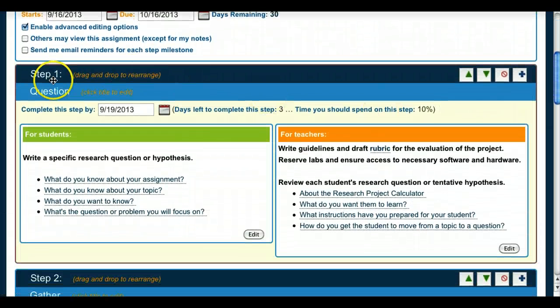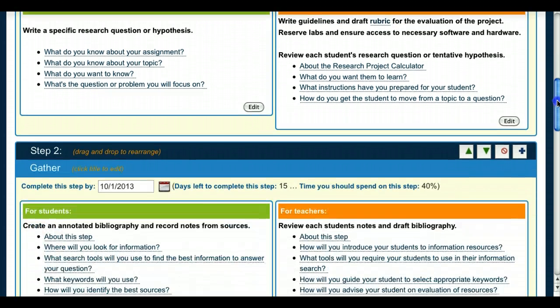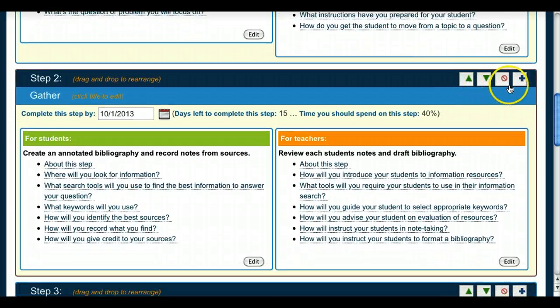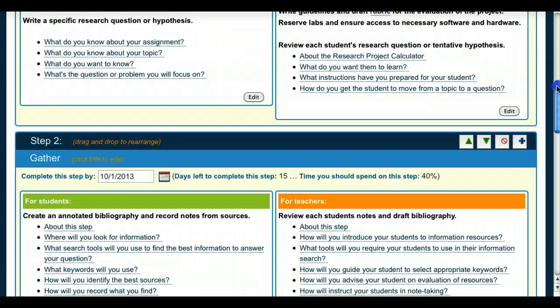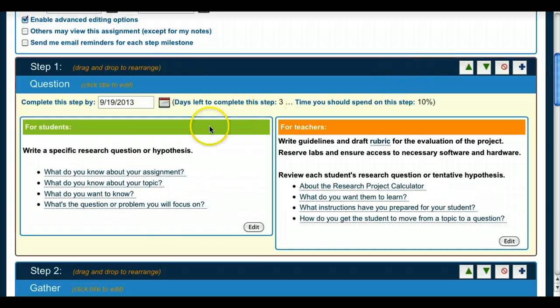You then can see all of the steps are here. You have these arrows if you want to move a step up or down, or if you want to delete a whole step, or if you want to insert a new step after this step, you click the plus button. So those tools can move steps around. Each one of these steps has one of those tools. But if you want to edit the information about each step, you want to edit right here.